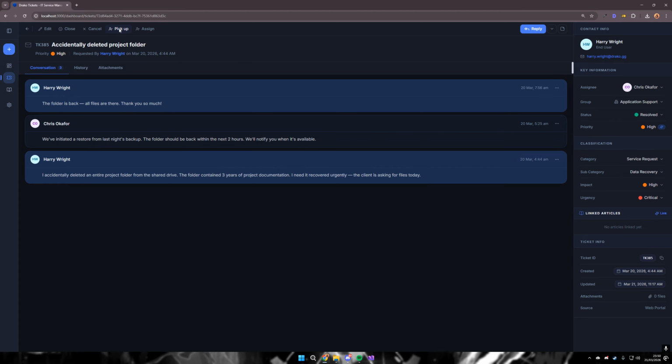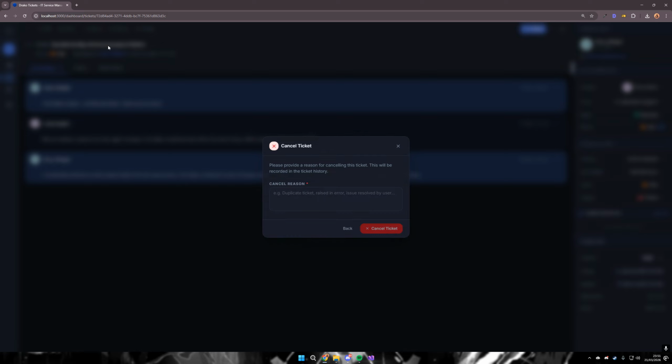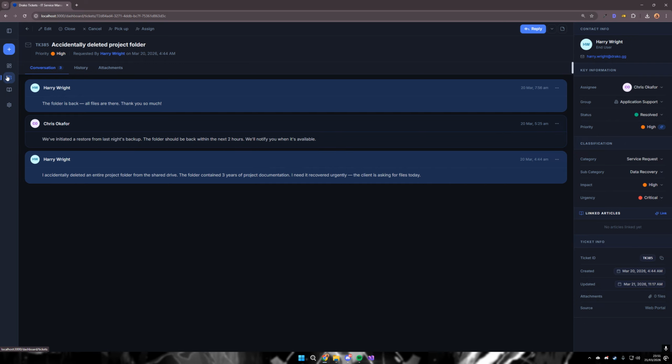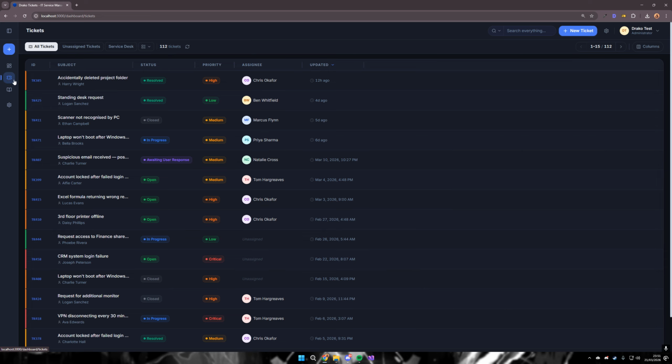Up here I have a few options. So I can pick the ticket up. This will automatically assign it to my account. I can assign a ticket, so for Chris from the application support team, and that's about it. Or I can cancel the ticket, so if the ticket was created by mistake. Okay, go back to the ticket view.